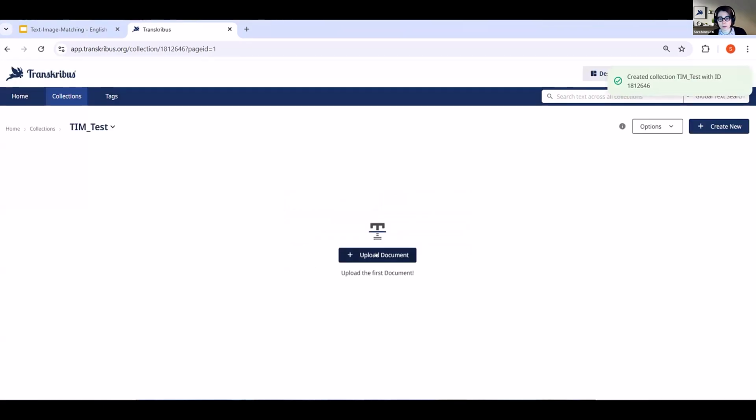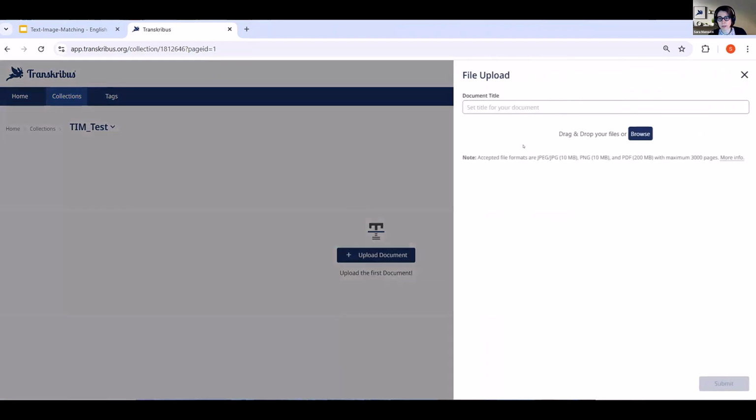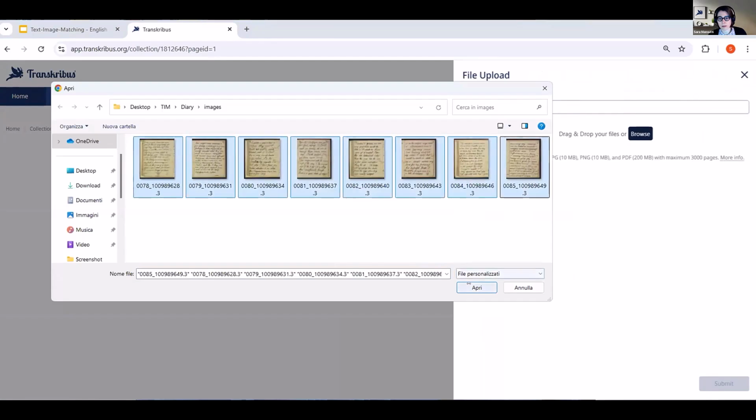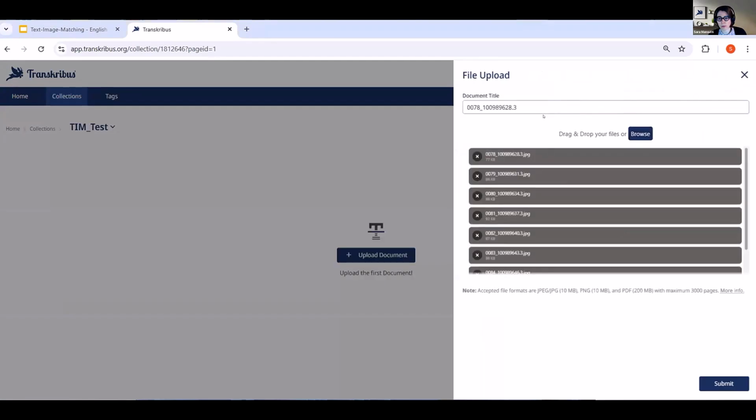Now we want to upload our documents. For example, here I have 8 images that I want to upload, and I can add the title here. These are 8 pages from a diary, and I click submit.